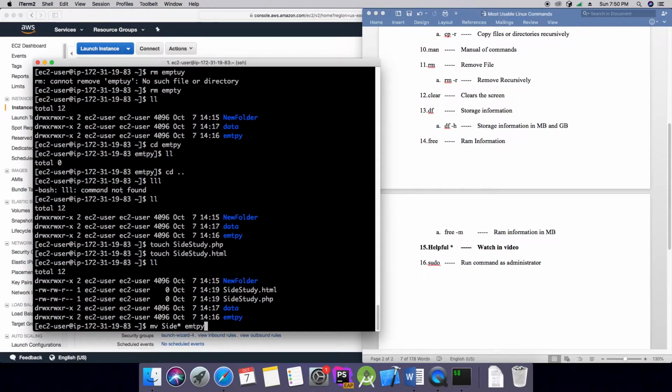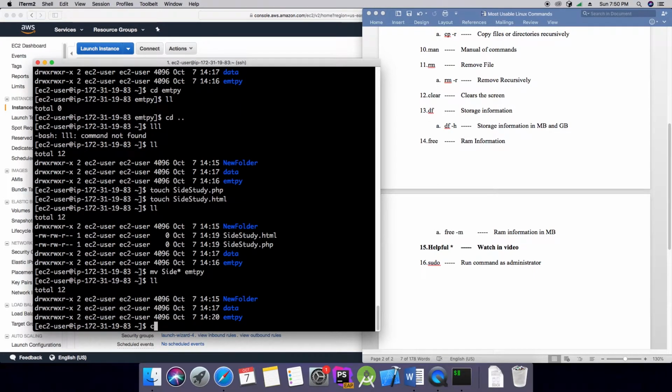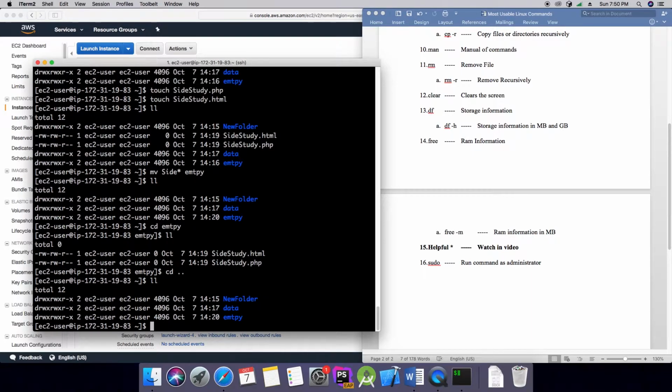So to move all the files that start with side to empty. I think we have named the folder wrong, so it's also an opportunity that I'll show you how we can rename the folder via mv command. So we have moved all the side files to the empty folder. cd empty, not emtpy, it's empty. So these files are moved here. So cd .. to move out one folder up.